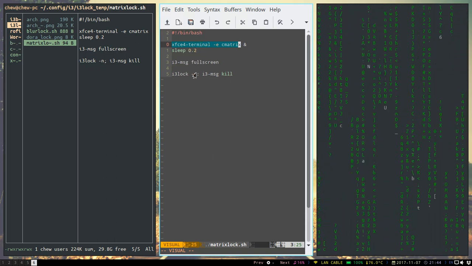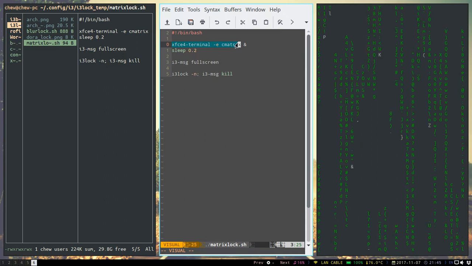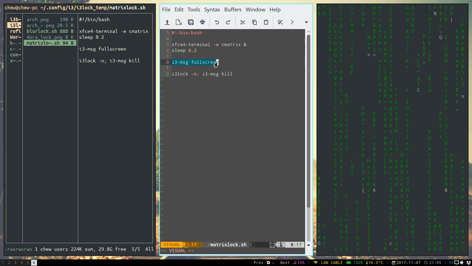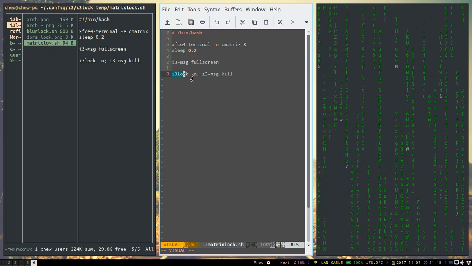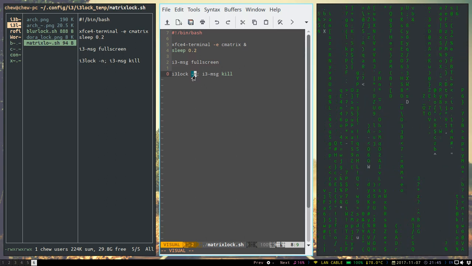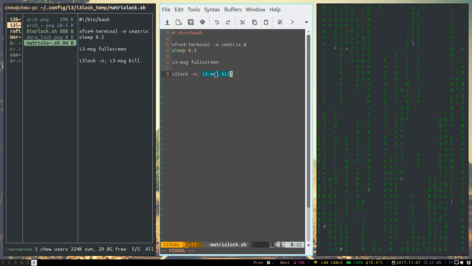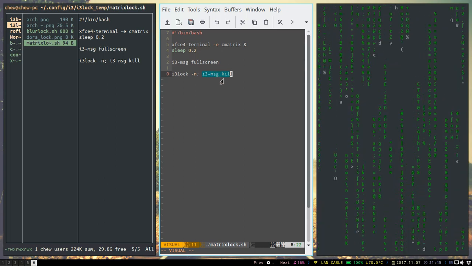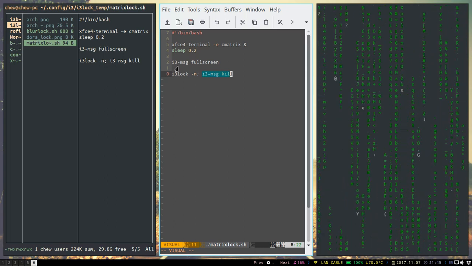So basically this script is doing this whole thing here. We are calling out the terminal and passing in the cmatrix. We'll go back to this line later. Then of course we need the cmatrix to be in full screen. Then we call i3lock. The dash n here is an option for the command that you want to execute after you unlock your screen. So we want to kill the cmatrix that we created in the first line, so that it goes back to the original window.